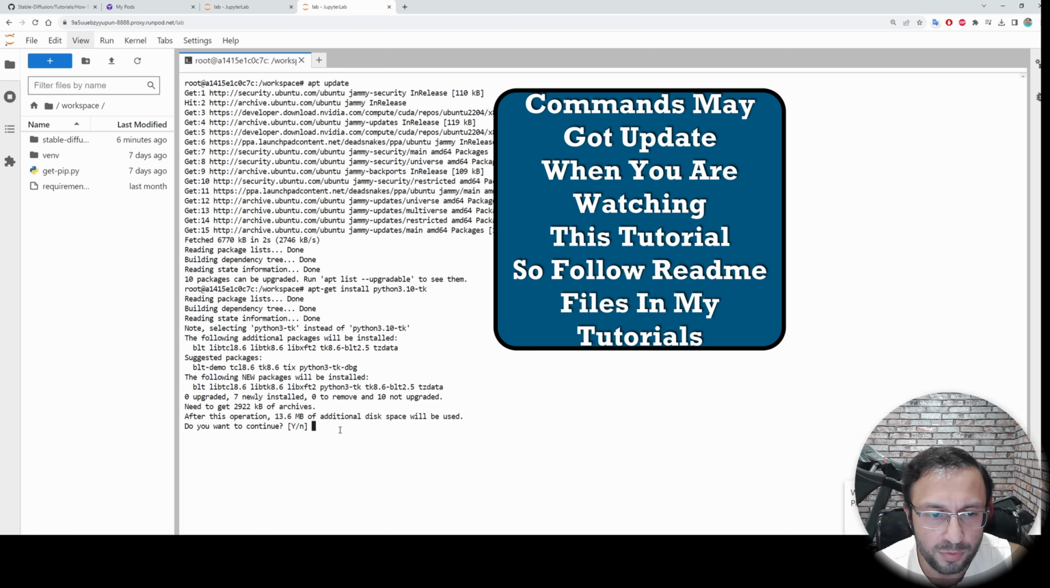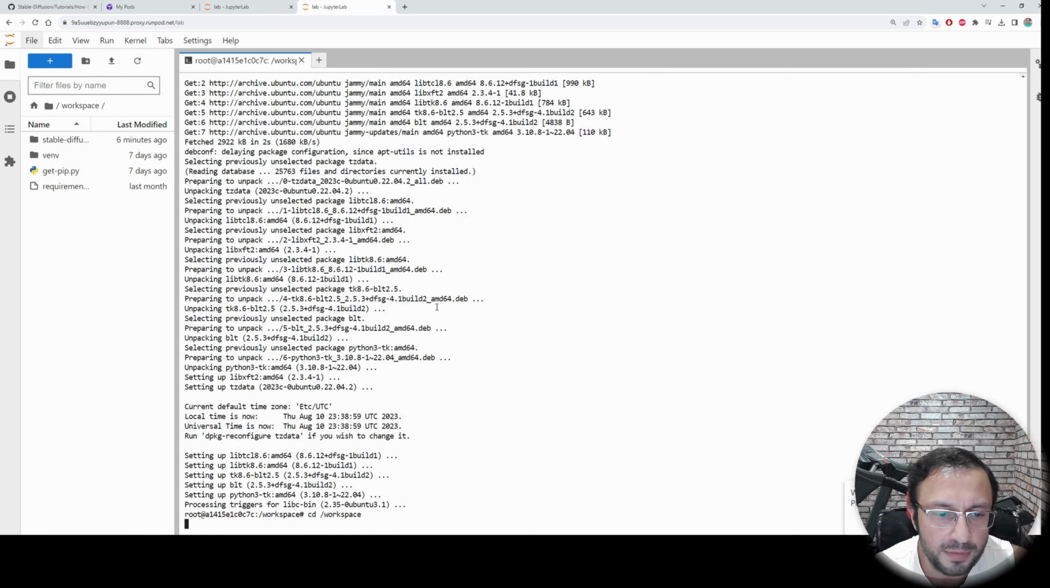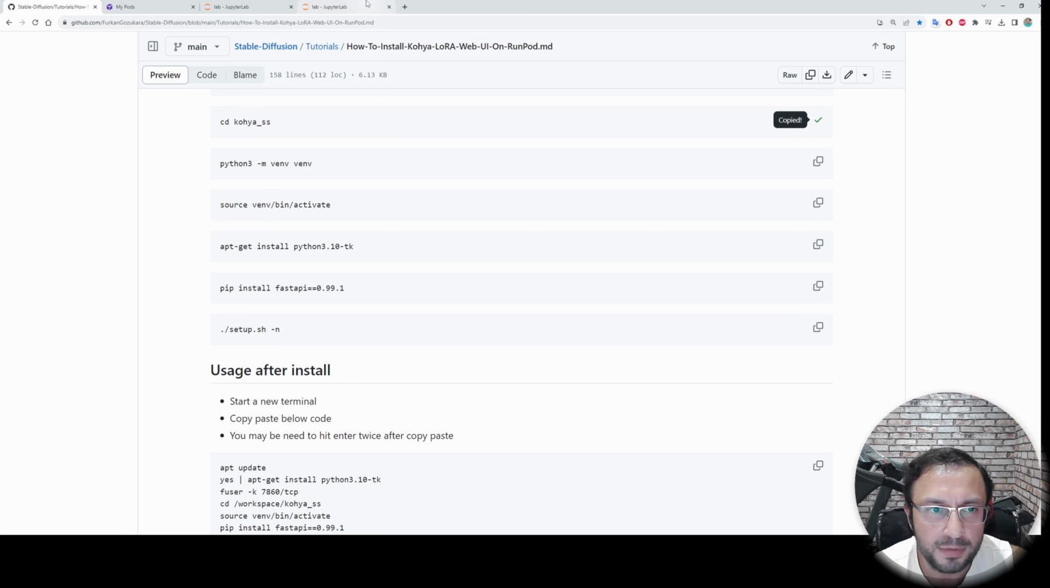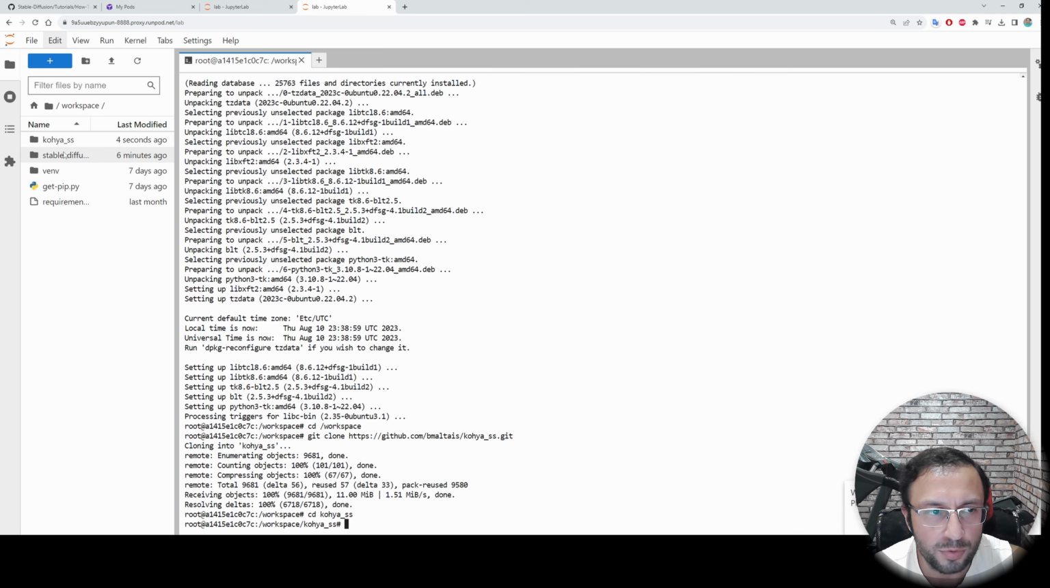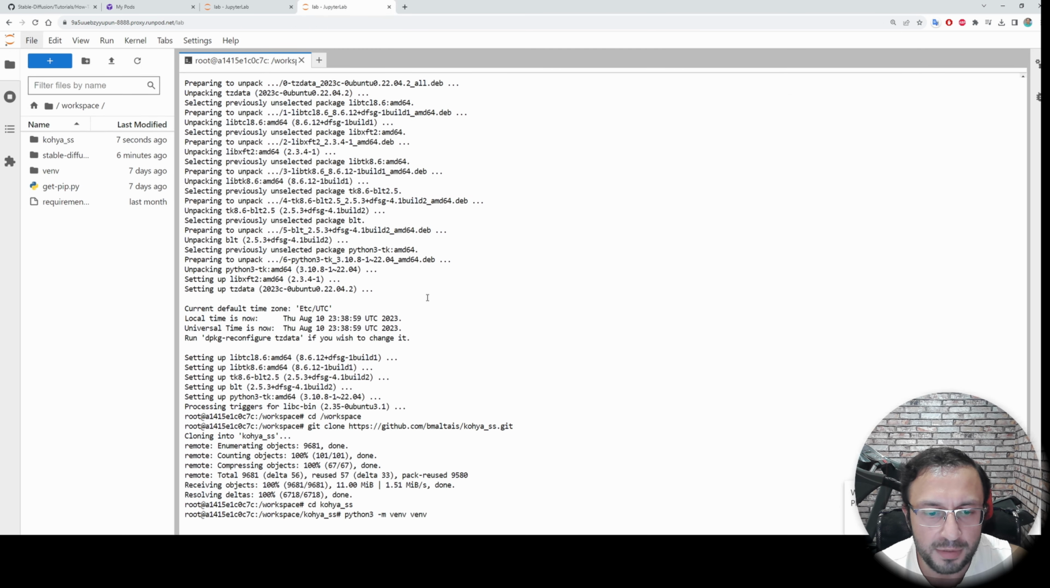It is asking you to continue, yes. Then copy this command, paste it. Then copy this command, paste it, hit enter. It will clone the Kohya SS repository. Then copy this command, paste it. We will move into the Kohya SS folder. Then copy this command, paste it, hit enter.